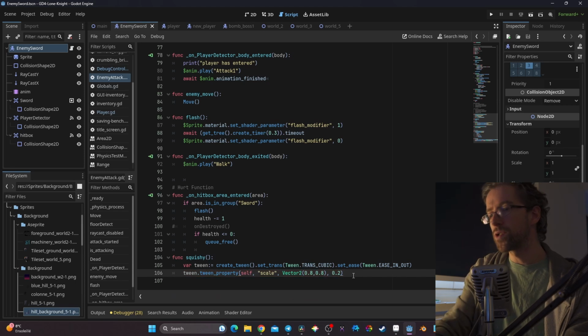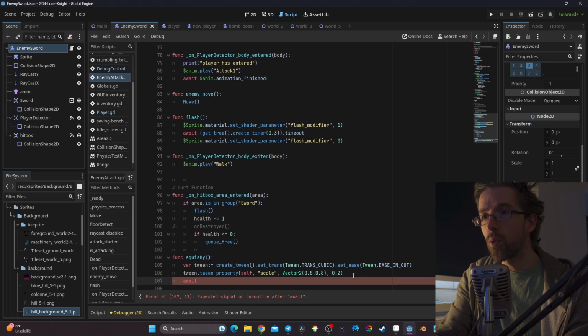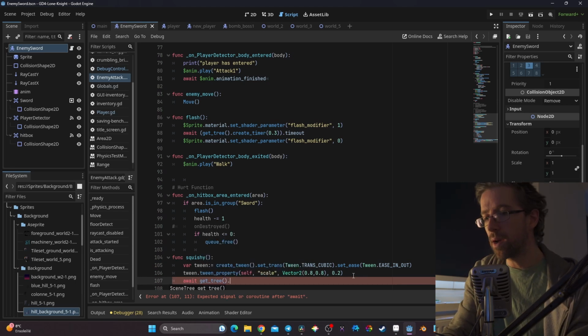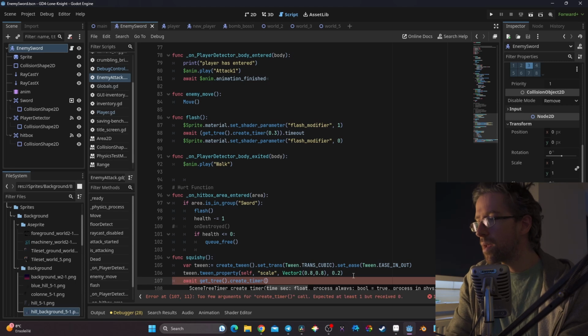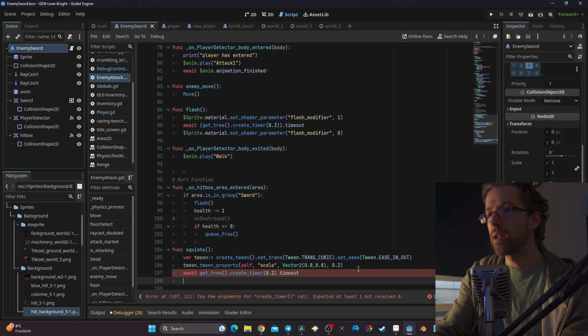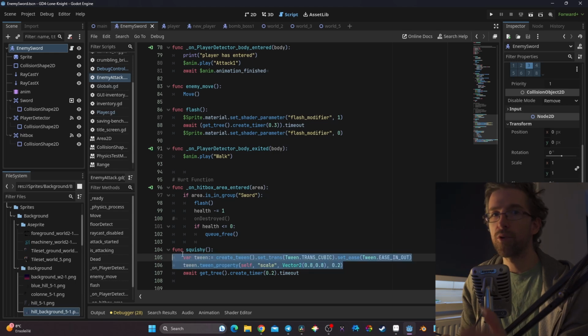Now what I would like to do is create a timer. For that I'm going to create a coroutine. It's going to be an await, and I'm going to say get_tree, and then here I'm going to create a timer, like that. And the timer I'm going to put at 0.2, I think. Then I'm going to time out. And then what I would like to do is have basically the same stuff here, but for going back to the main size.